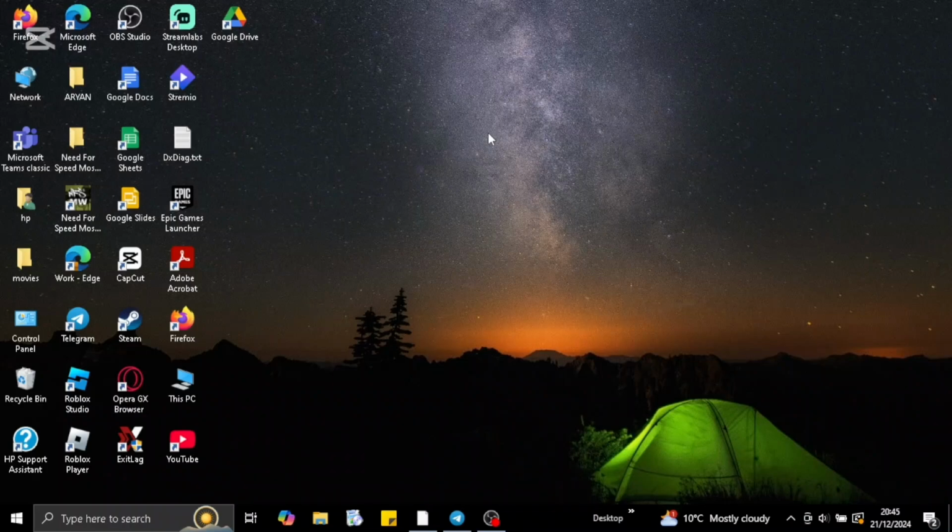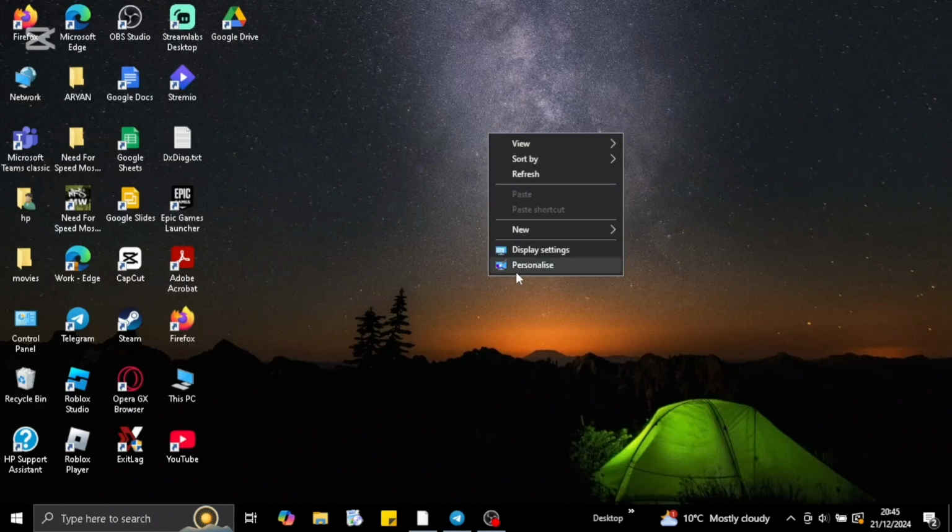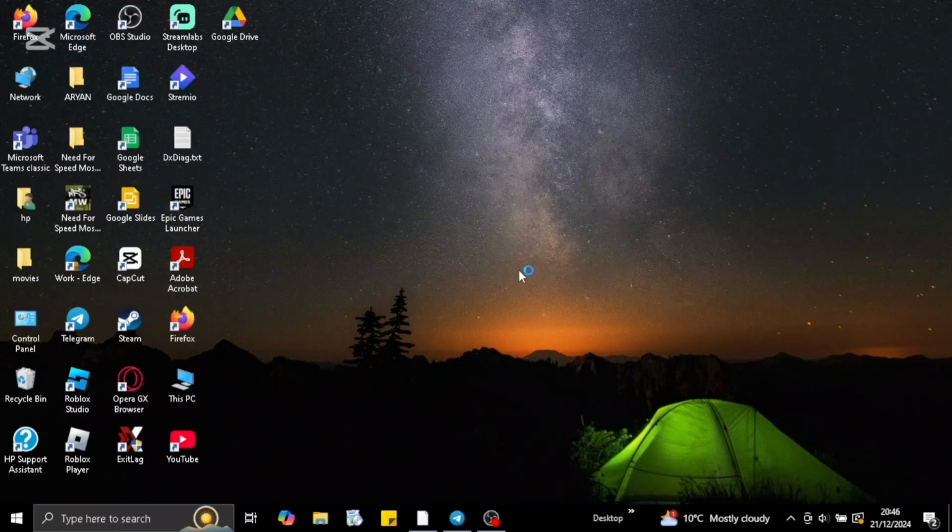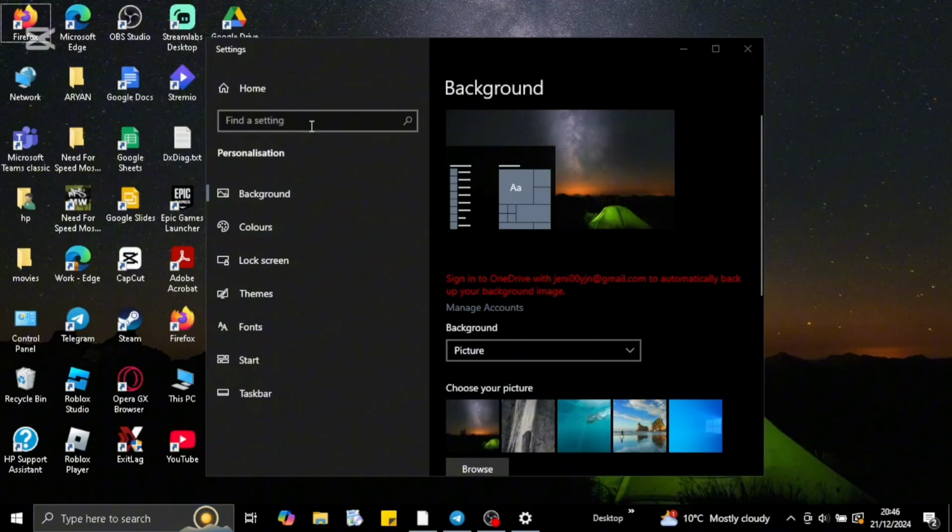So in order to change our image and personalize it, you just need to head over and open up the desktop, and on the screen you just need to right click on your mouse. After that, go to personalize. You can find that option called personalize. Just open it up and this setting will appear on the screen with background.